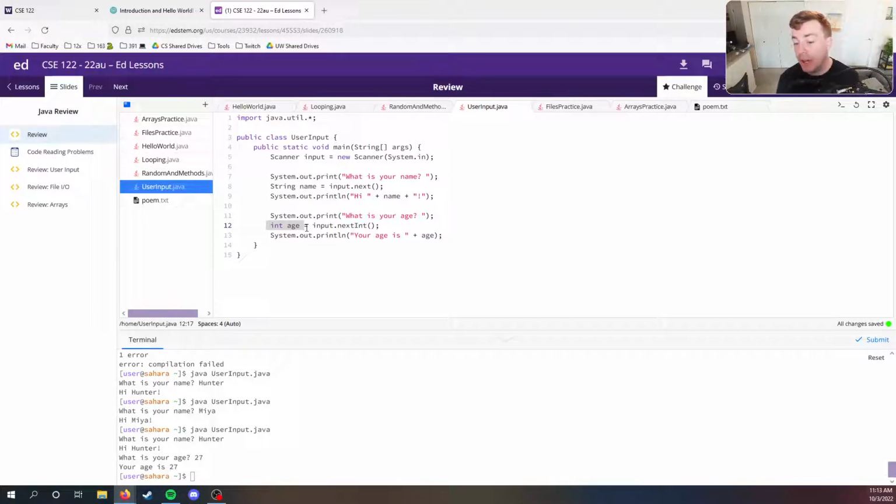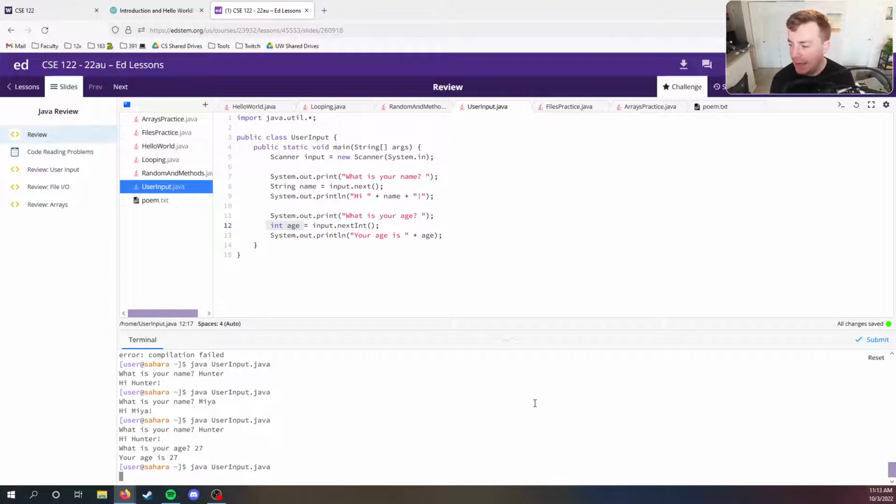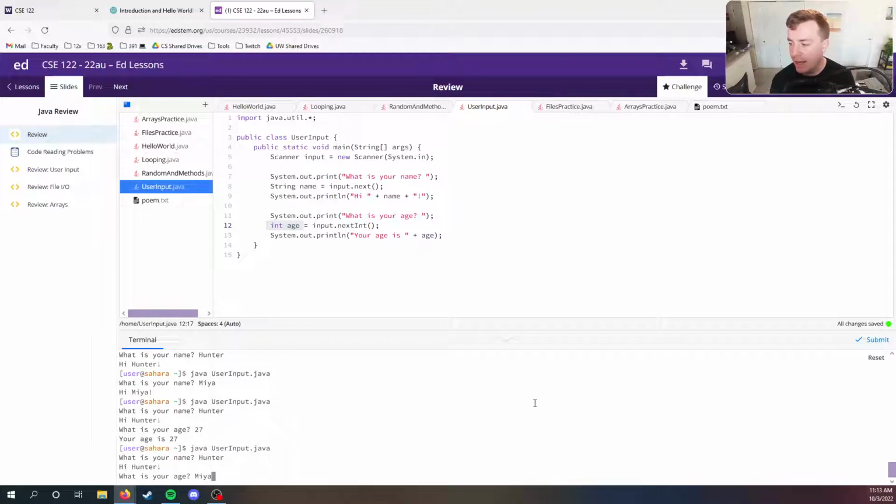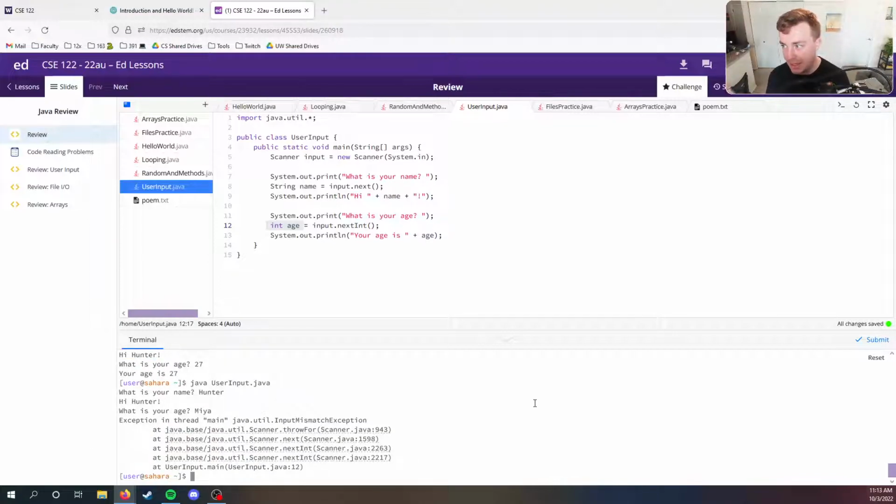So scanners are really nice, but you have to be careful because the user has to type in valid input. For example, if I tried running this again and I said, what is your name, Hunter, and what is your age, Mia, the program crashes because it tried to convert the word Mia into a number, and Mia's name is not a number, so it just crashes. So there's one common type of error you might run into with user input, which is making sure they type in the right thing. And crashing is okay. Many times in our class, we say just assume the user will type in valid input because handling these errors is kind of tricky.